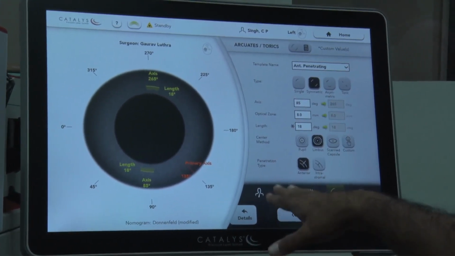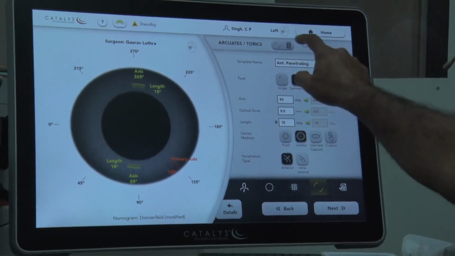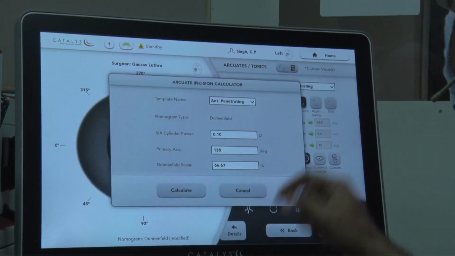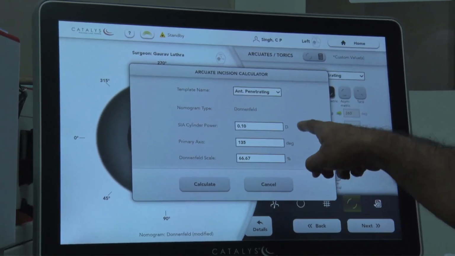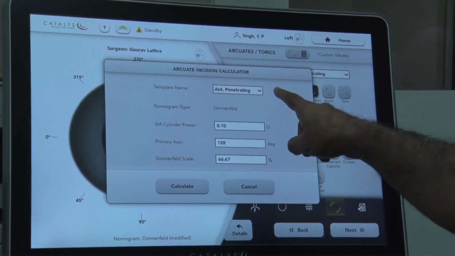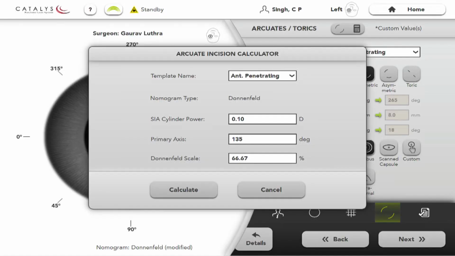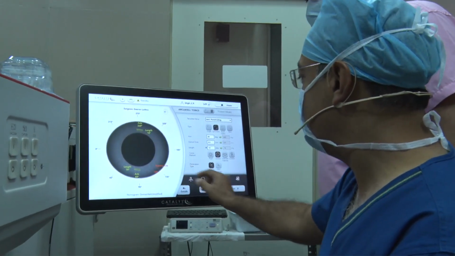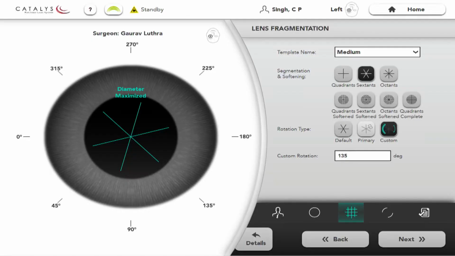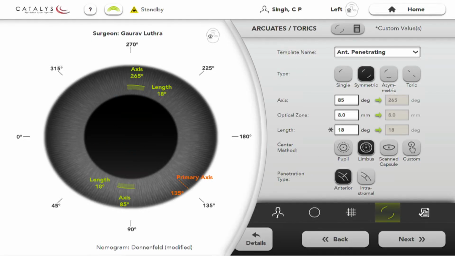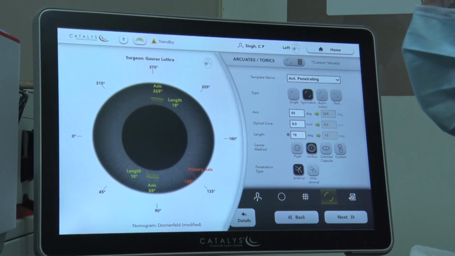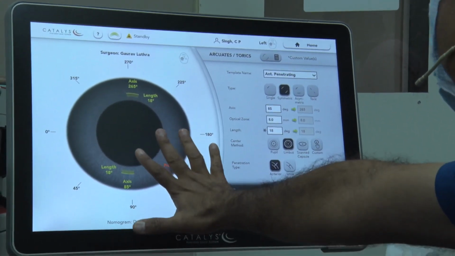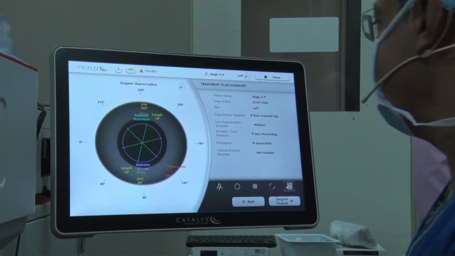So now the new software has an inbuilt nomogram calculator. Initially we used to have to put it in manually, go to the website and calculate. Now it has a calculator which, using the Donnenfeld nomogram, automatically does the calculation for you. You just have to press calculate, and it automatically feeds it into the laser. Also new is that it marks out the primary axis, and it can make the cuts along the primary axis if you want. The LRIs are for correcting about 1 diopter of astigmatism, because we are using a Synergy lens which is going to require good astigmatic correction also. So this is all set up now for a good Synergy surgery, hopefully, and we are going to see how it works.